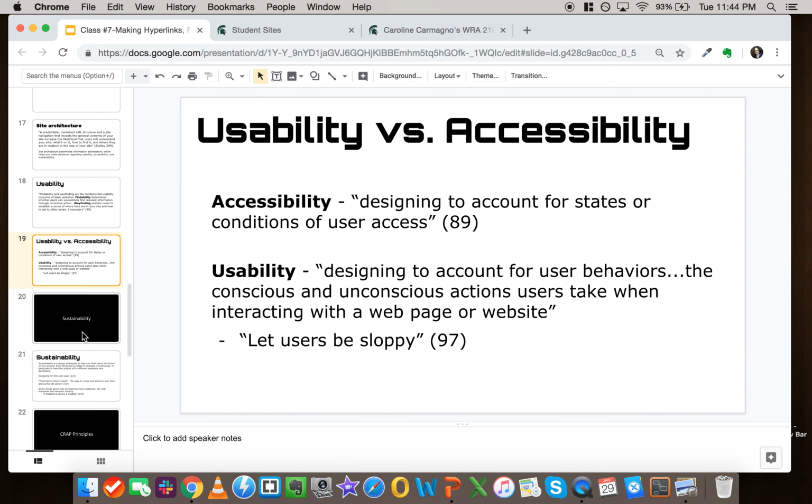So to situate this in relationship to accessibility and usability, accessibility is about accounting for states or conditions of user access. It acknowledges that there are particular contexts in which the site is going to be used that are sometimes unique. So this is thinking about someone who has to use a screen reader. That's about thinking, oh, there are special circumstances here that we need to account for. Usability is about accounting for user behaviors in general. So these overlap, right? But usability is also related to conscious and unconscious actions users take when interacting with a web page or a website.